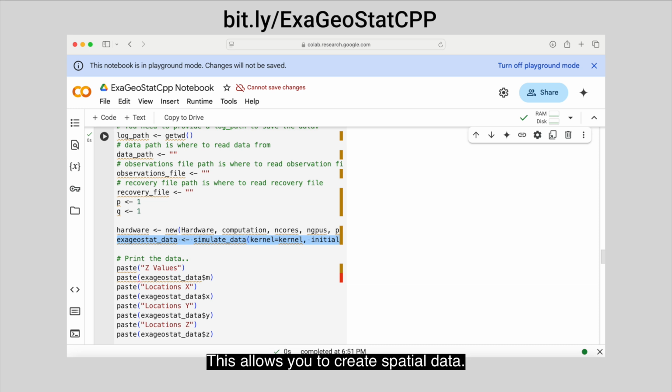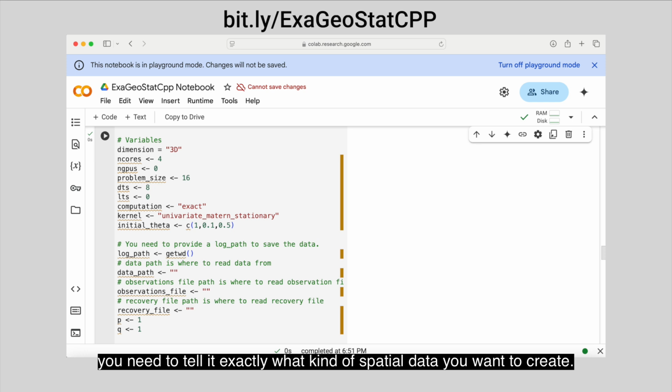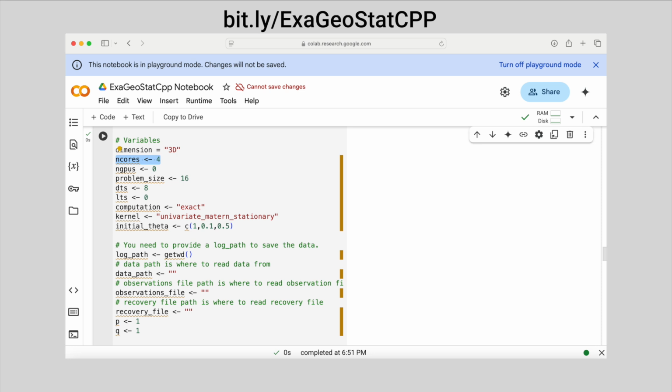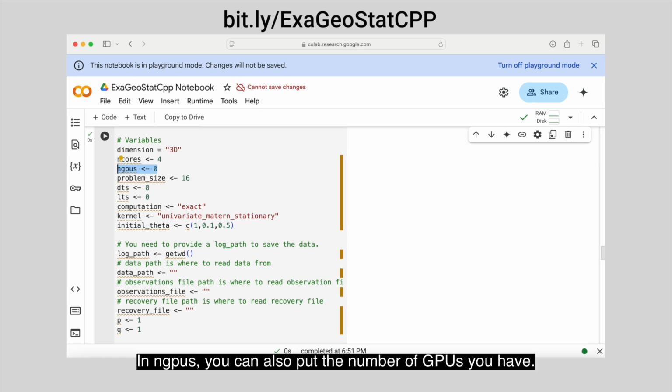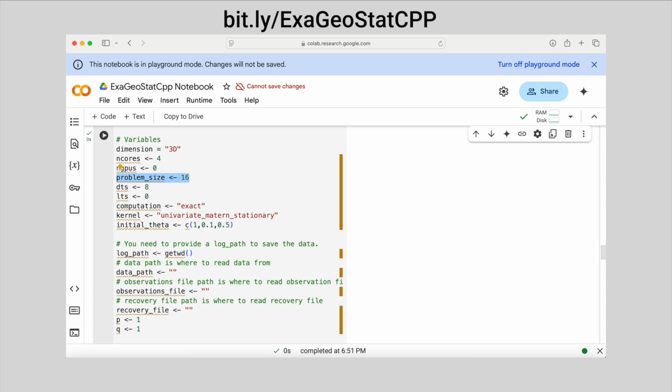This allows you to create spatial data. To use the function simulate_data, you need to tell it exactly what kind of spatial data you want to create. In dimension, you can put 3D if you want three-dimensional spatial data. In n cores, you can put 4 if that's the number of cores you have available. In n GPUs, you can also put the number of GPUs you have. The problem size is the number of locations where you want to generate some observations.